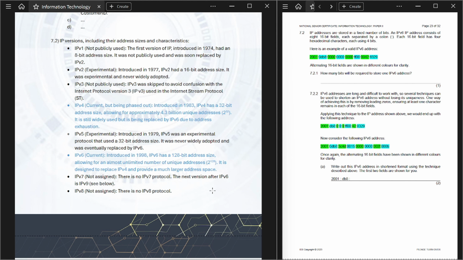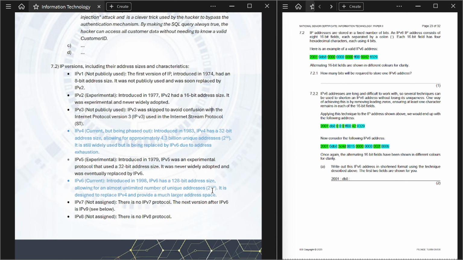What happened to IPv1, 2, 3, 5, 7, 8, and 9? Here is your answer. IPv1 was not publicly used. The first version of IP, which was introduced in 1974, had an 8-bit address size. It was not publicly used and was very soon replaced by IPv2.